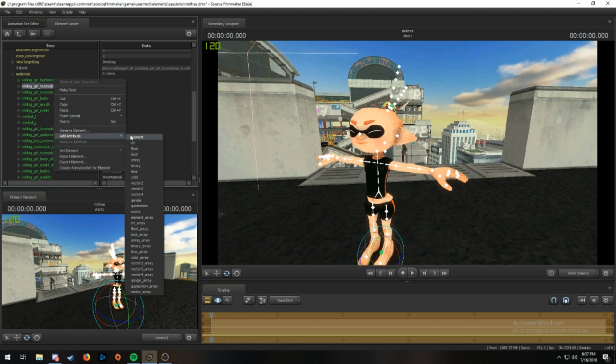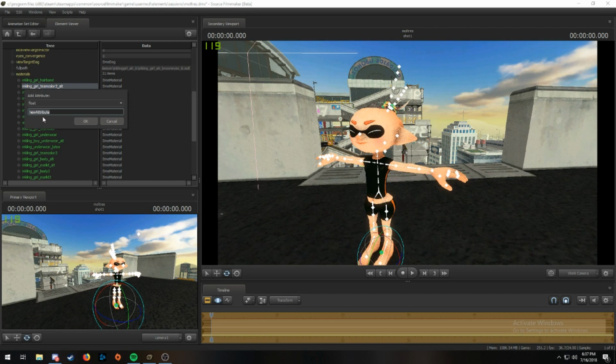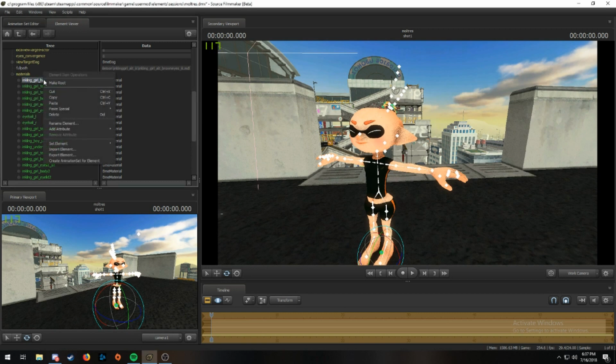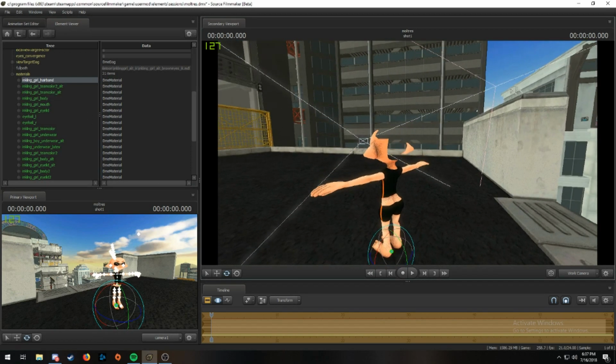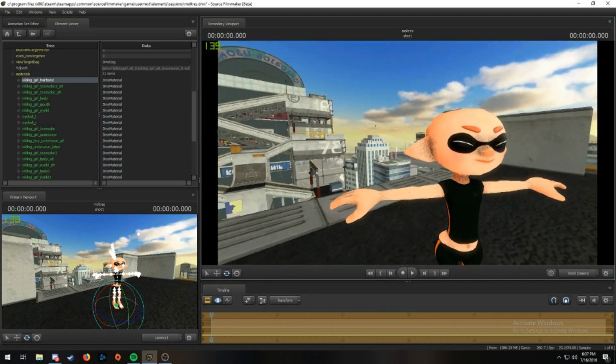Next one, we're going to do the same thing. Add attribute, float, $alpha. And then finally, for the Inkling Girl, you have to go to the hairband and do the same there. Add attribute, float, $alpha. So now you can see that these are all completely gone. There's just dead space there.